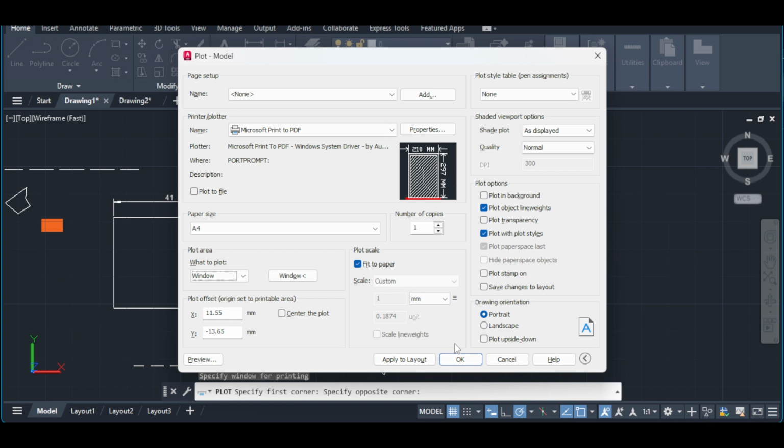Before committing to anything, preview the result. Click Preview to see exactly how the print will look. This is where you can confirm that your window captures the right area, that nothing is clipped, and that the scale feels appropriate. Pay attention to line weights and overall clarity. If something looks off, close the preview to return to the dialog and make adjustments to the window or scale, then preview again. And that's it.